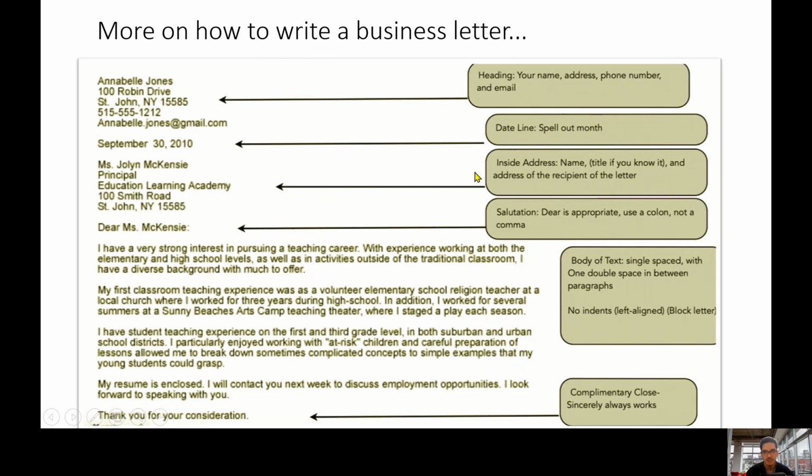Then we have the inside address. This is going to be the part where you give information about the person that's going to be receiving the email, the recipient. So in this case, we're going to be adding their name, title, if you know their title. So in this case, it's going to be Miss Julian McKenzie, and address of the recipient of the letter. So their name and then their address.